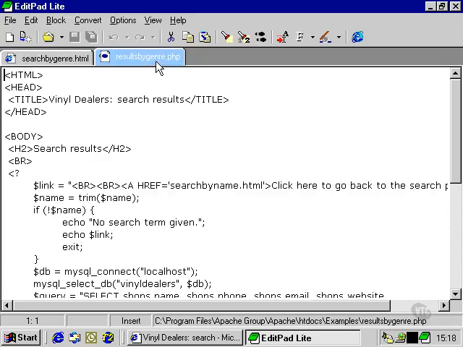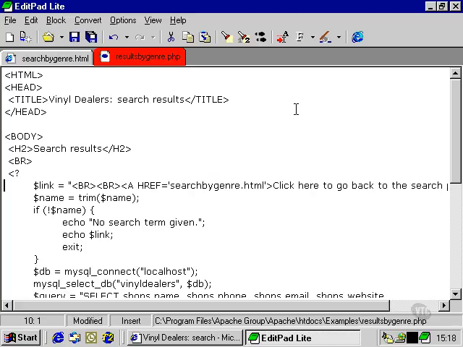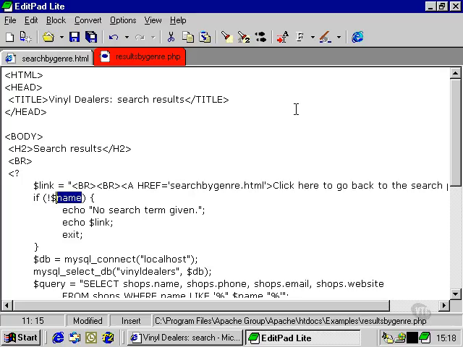Let's take a look at our results by genre.php script, and we'll need to change quite a lot here. To start with, the hyperlink that will take the user back to the search page needs to be changed to reflect the different kind of search they're doing, so that they get sent to the right page. We won't need to trim any white space from the data, because it's numeric data that's coming through and in a format that we've specified. We're also going to have to change the instances of the genre name variable to the genre variable.